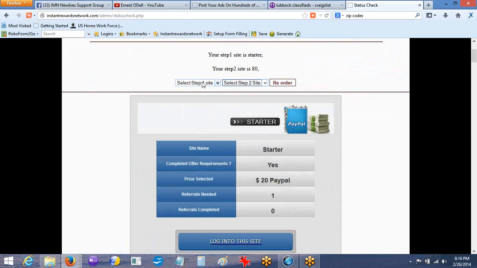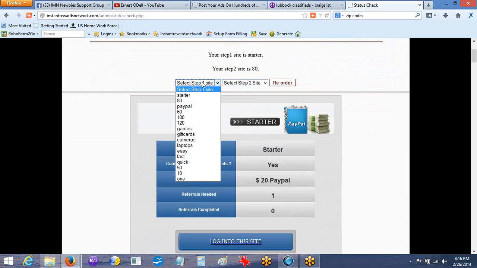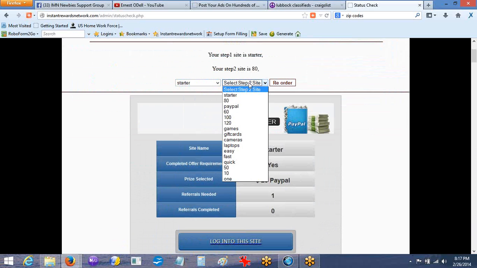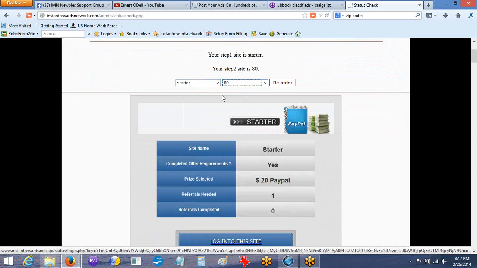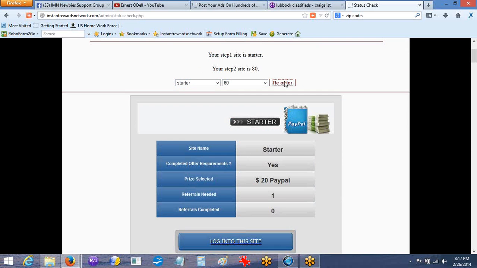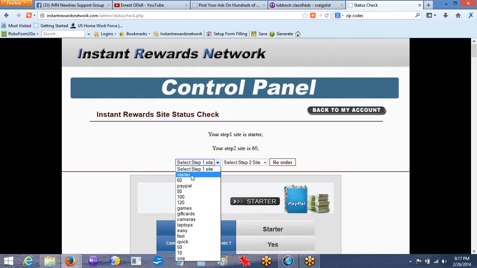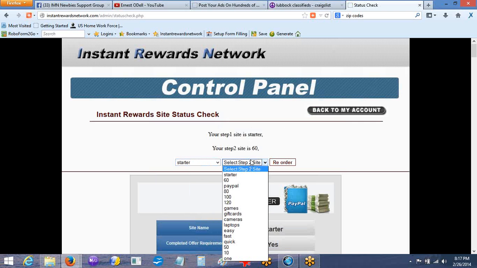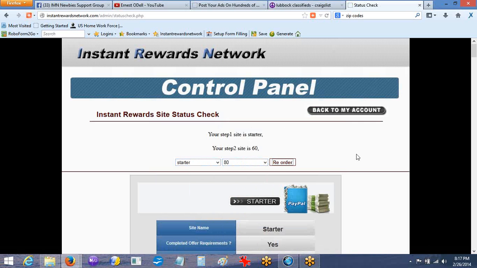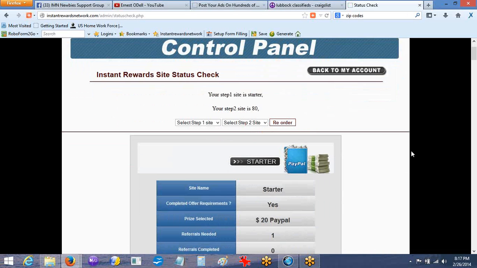Now, if you ever change your combo setup back here, let's say I change it from starter 80 to starter 60, you got to select both of them at the same time and then click reorder. And now it's reordered to starter 60. Now, I'm going to go back to the starter 80 because the starter 80 is an even $100 when they do both steps.